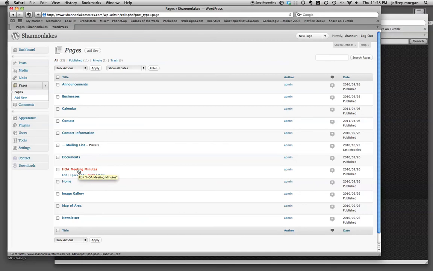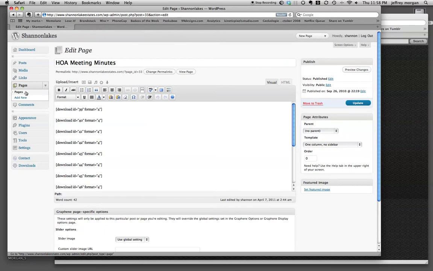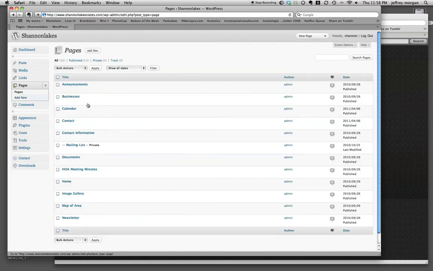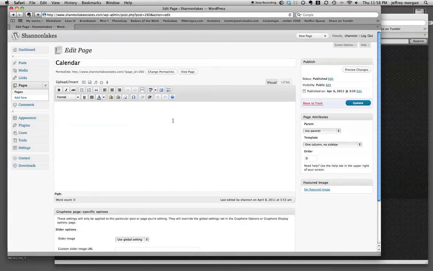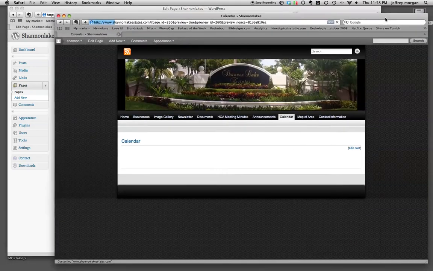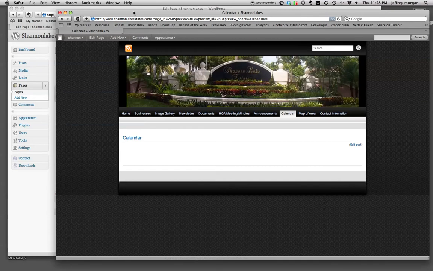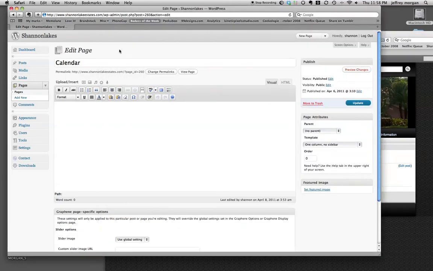These are all files that the users can download. So I'm going to go ahead and click on HOA minutes. First, actually, hold on, give me a second, go back. I'm going to use this calendar section again, just to show you. I'm going to hit preview. Again, there's nothing there. So I'm going to upload a document here.